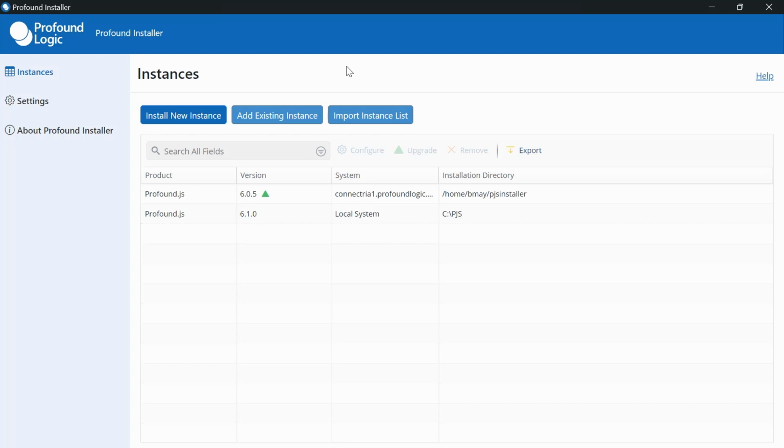Here at Profound Logic, one of our core values is simplification, and that's the goal of this tool. We want to make managing your instances simple, and I hope we've accomplished this. So go out, give the Profound installer a try, and let us know what you think.